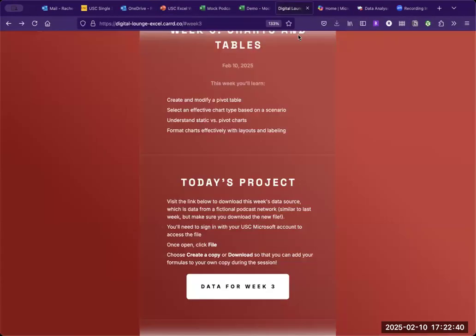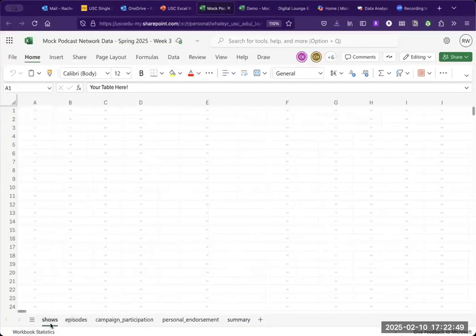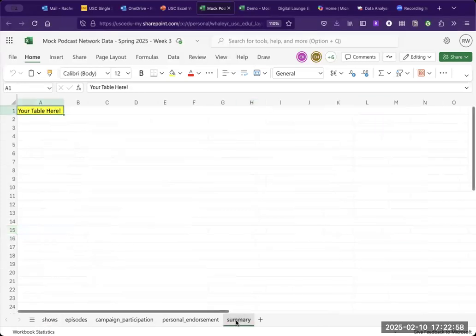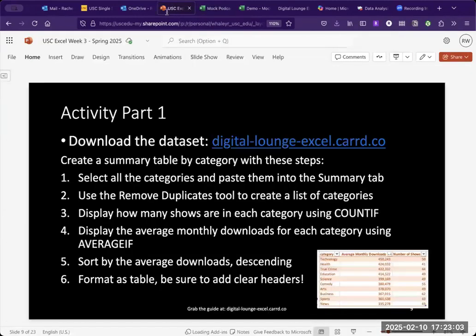Now, as a reminder, your data set should be on our class landing page, data for week 3. When you open that up, you should see something like this. For this exercise, we are going to focus on this shows tab. Make sure you download a copy of this to use for yourself. What you're going to do is hop over to our summary tab, which is blank, and create your table there. Your table should end up looking something like this. The numbers don't matter, but not a ton of rows, just one row for each different category, your number of shows, and the average monthly downloads for shows in that category.